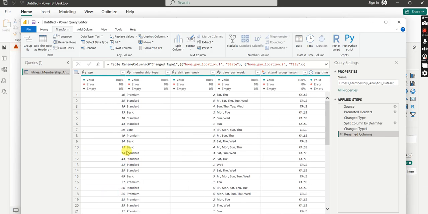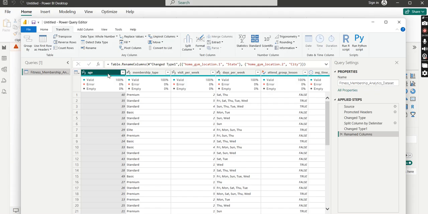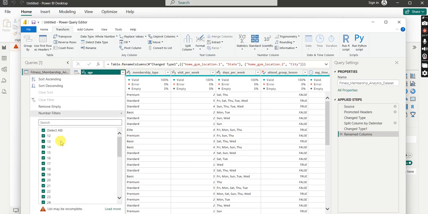Now let me add a bonus at the end of this. One thing that we can do is look at this age column and find the age bracket, where we use that particular column to group these ages. When we look here, we can see that the age starts from 12 years of age and ends somewhere around 49. So we have from 12 to 49.